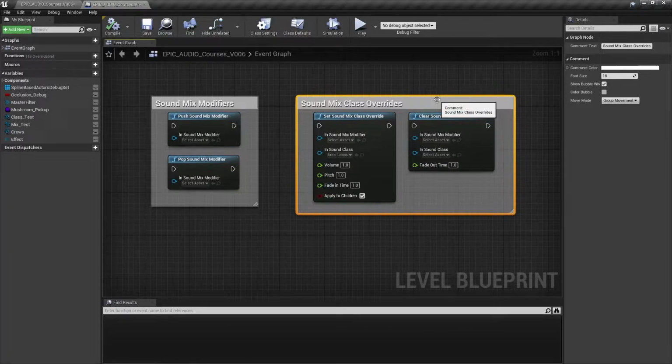These enable you to dynamically adjust the volume and pitch settings of a specific sound class within a specific sound mix, or even append new sound classes to that mix. In this video, we'll take a look at a couple of applications of these potentially quite powerful tools.